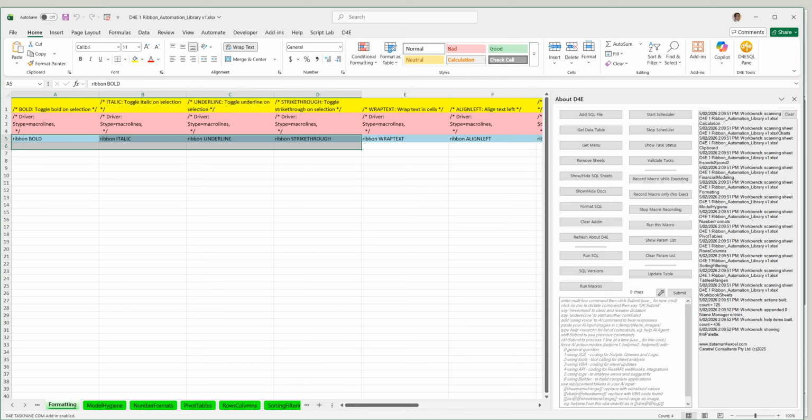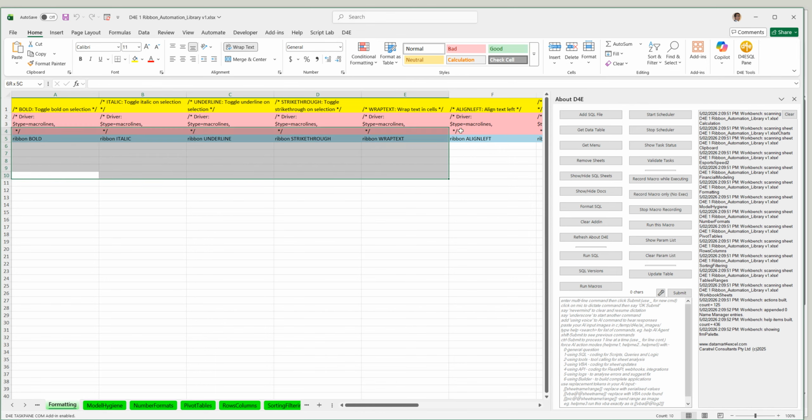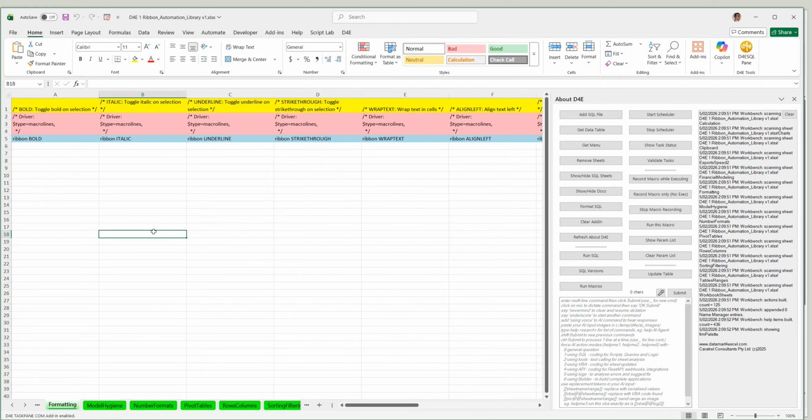From the player's point of view, this feels like instant micro-automation. Instead of clicking through menus, a single action applies the change immediately. These actions can be searched, triggered with a hotkey, and reused consistently across the workbook. Let's take a look at this workbook with ribbon automation.